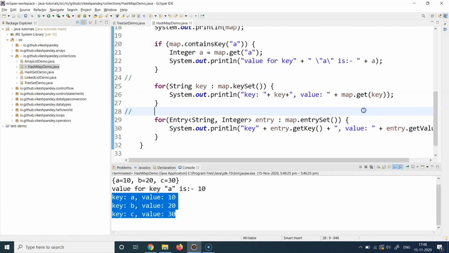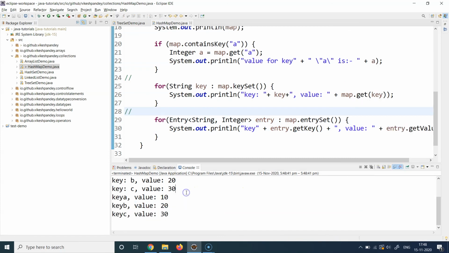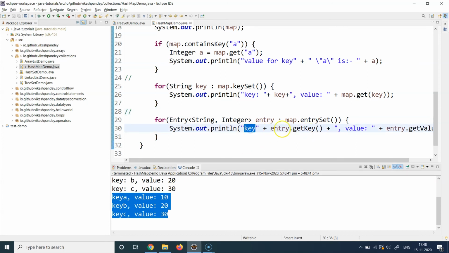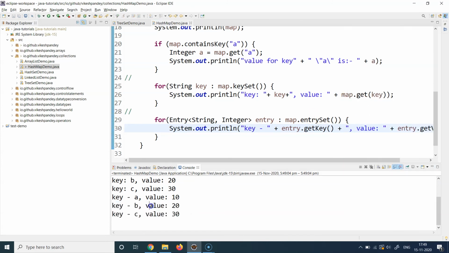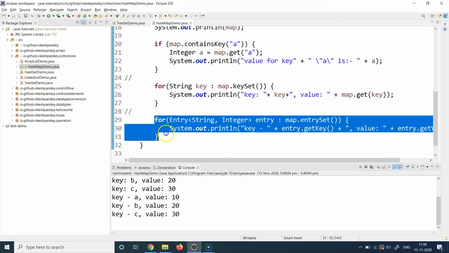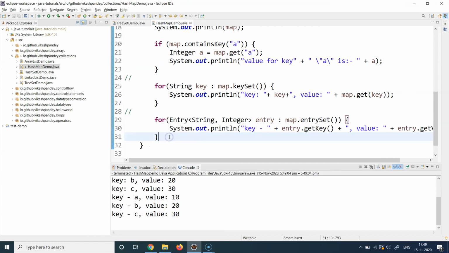So let's run this one as well to verify if this works. Okay, so this is the output which is coming from the last loop. You can see key, I did not put any space. That's why you see key A, key B, and key C together. Let me put a space here and put a hyphen so that the output looks better. And let me rerun this. Yeah, this is much better. So you can see key A, value 10, key B, value 20, and key C, value 30. This is coming from this particular for loop, which I just showed you.